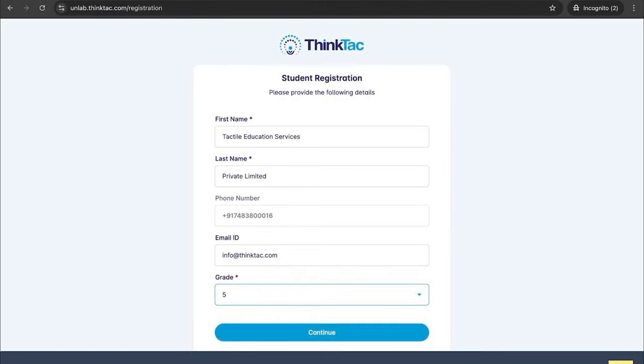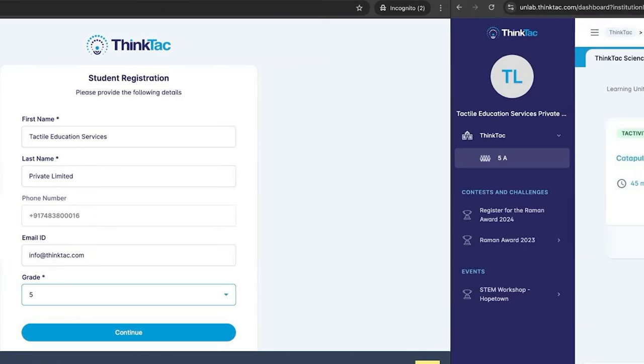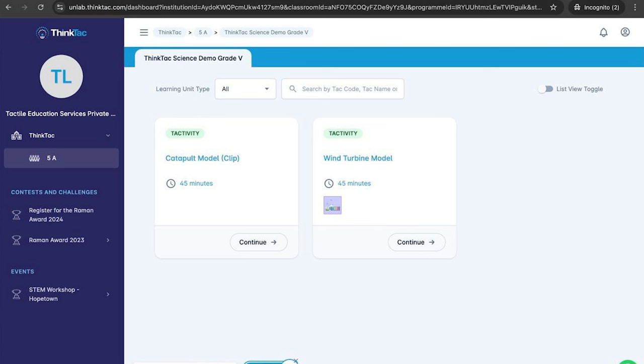If you have not already registered on our system, you will be redirected to the registration form. Please enter your details in the screen and click on the continue button. You will then be shown a screen like this. Here, click on the register for the RAMAN award for that specific year option.